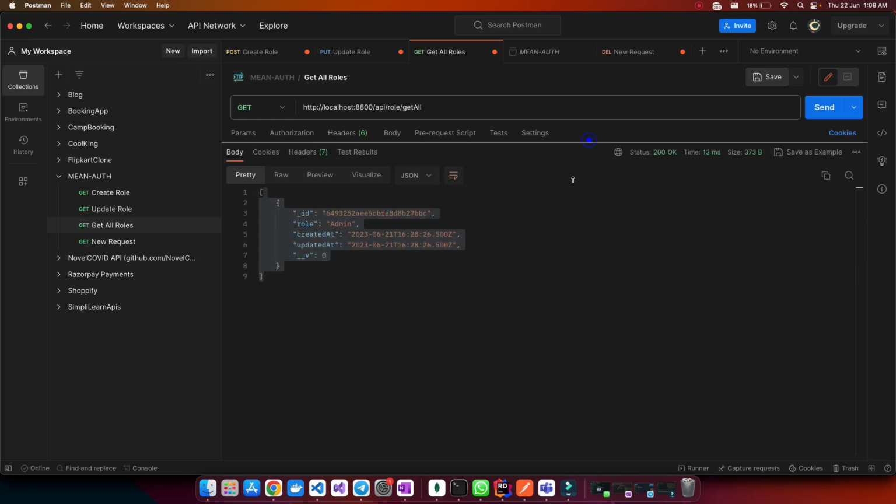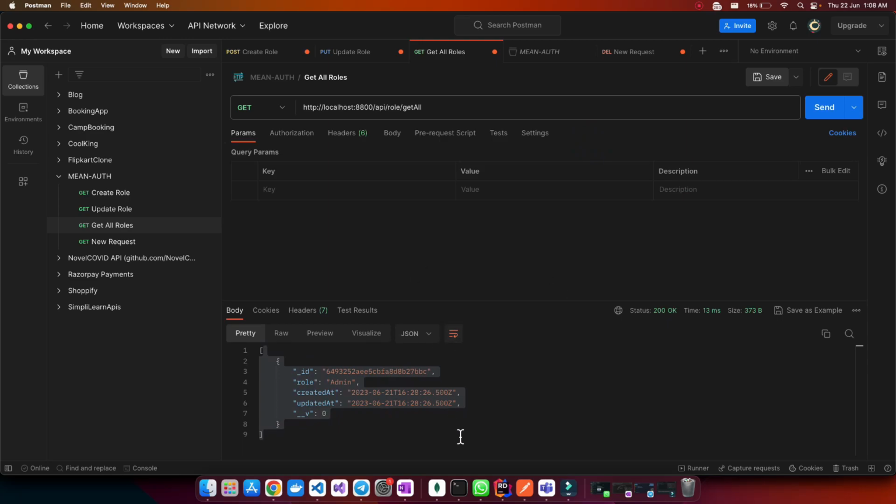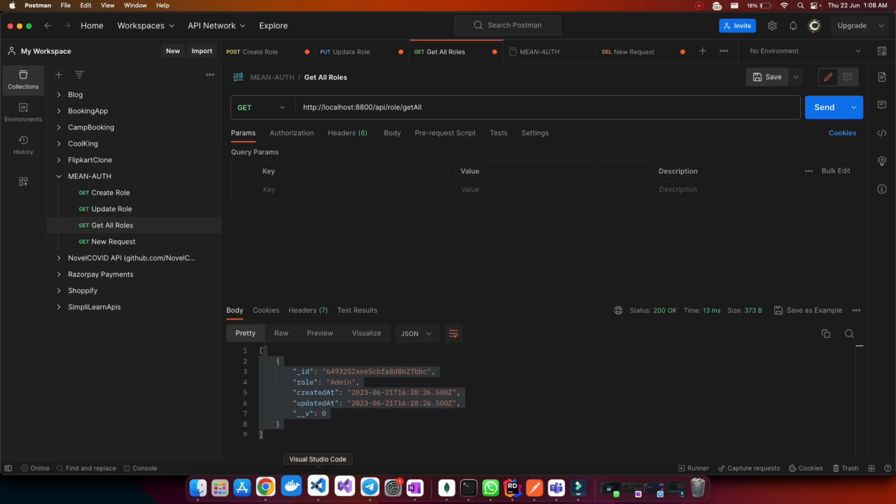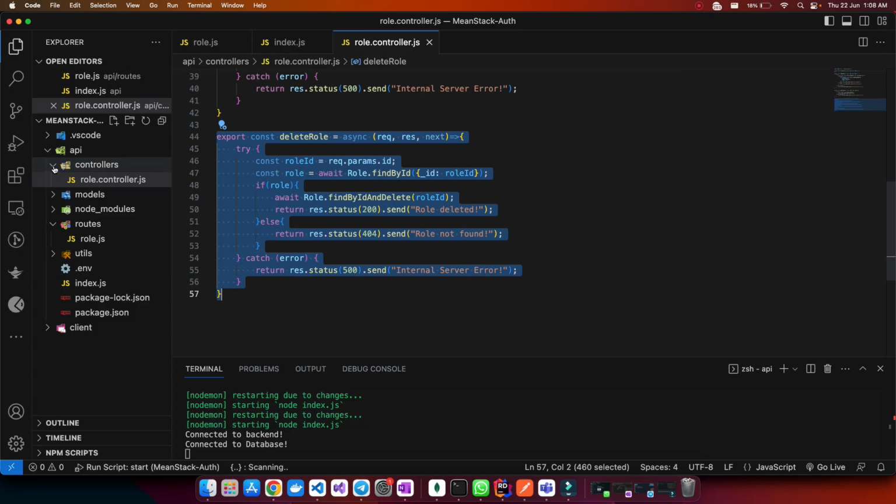All right, so in this way we have completed part 2 of this auth series, where we did a lot of things. Let me do a quick recap. First, we created the two models, which are role and user. We also saw how we did the relationship between the user schema and the role schema, correct? So we have seen that as well.